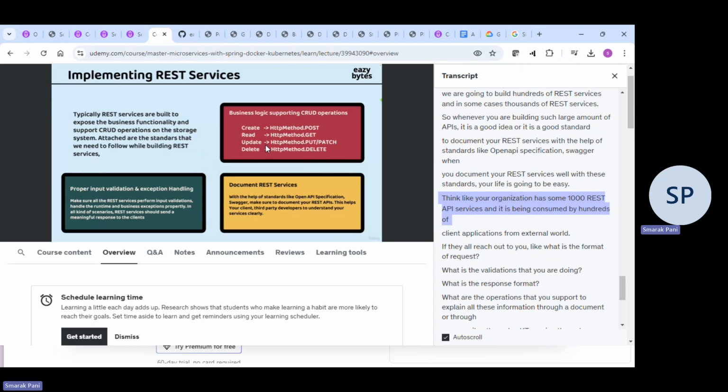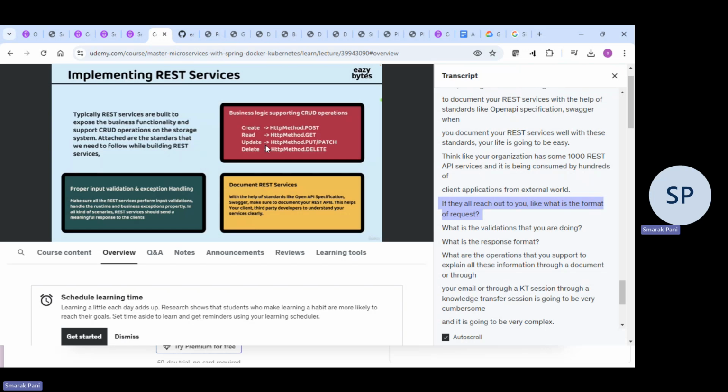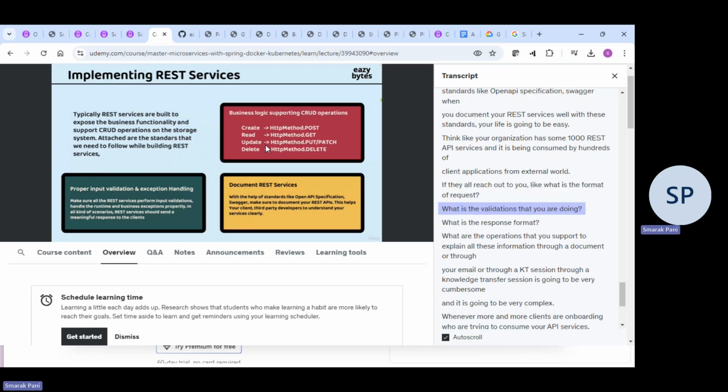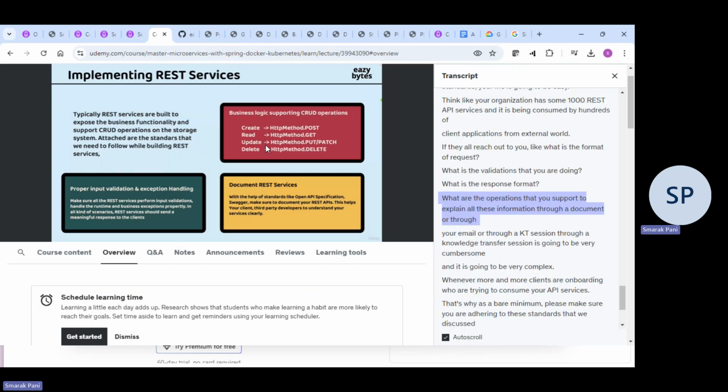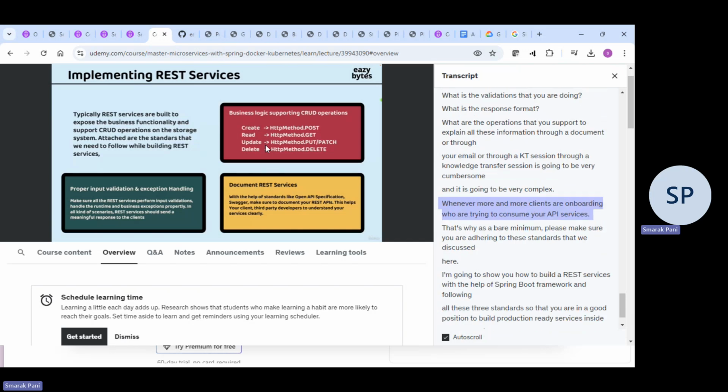Think like your organization has some 1,000 REST API services and it is being consumed by hundreds of client applications from the external world. If they all reach out to you asking what is the format of the request, what are the validations that you're doing, what is the response format, what are the operations that you support, explaining all this information through a document or an email or a KT session, a knowledge transfer session, is going to be very cumbersome. It is going to be very complex whenever more and more clients are onboarding, who are trying to consume your API services.